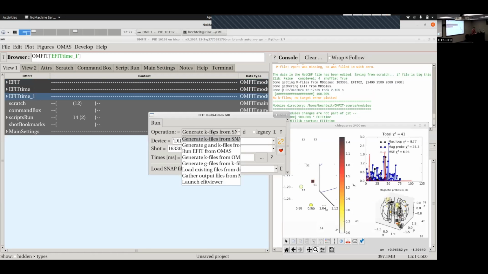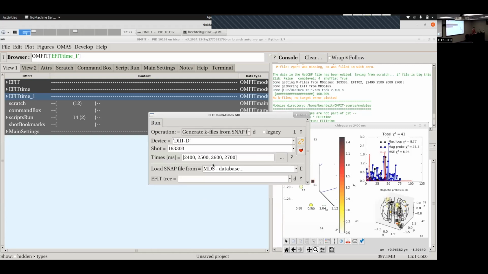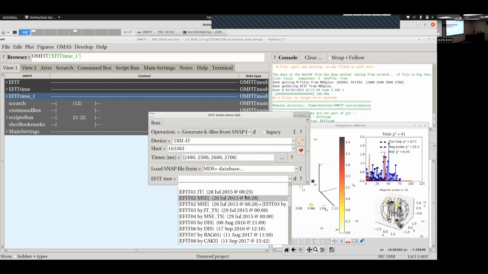So we're going to go through this process of selecting the operation. This time we're going to select generating the K files from snap file. You could generate the G and K files from snap directly, but you don't have as many options. It's just not as well set up in the GUI. So we'll actually use K files as an intermediate step. Select the EFIT02 like we did before.